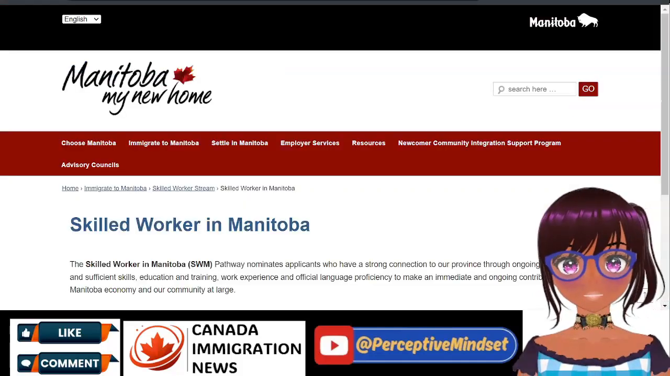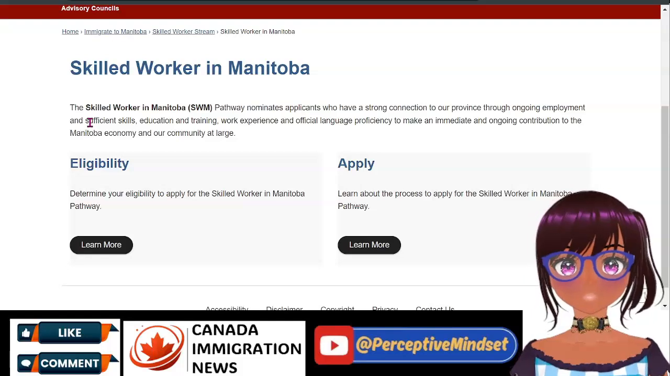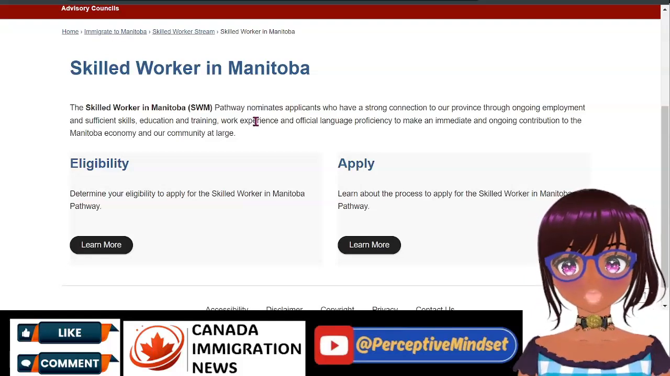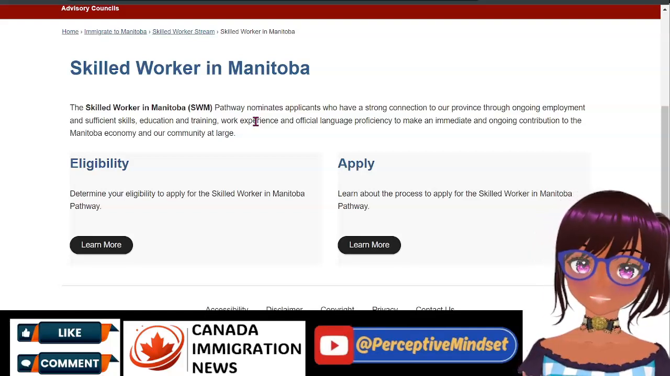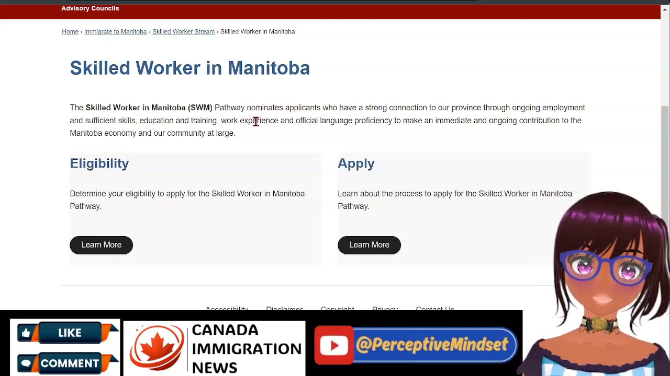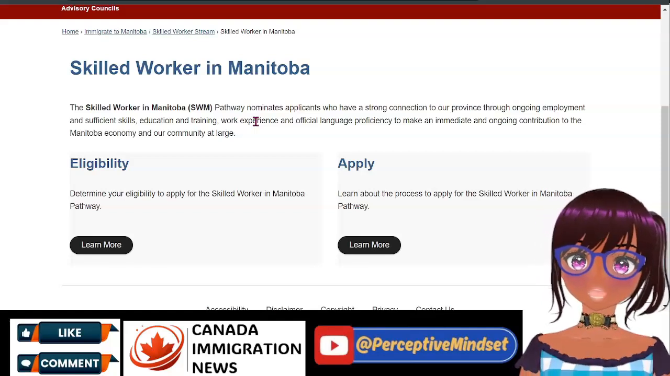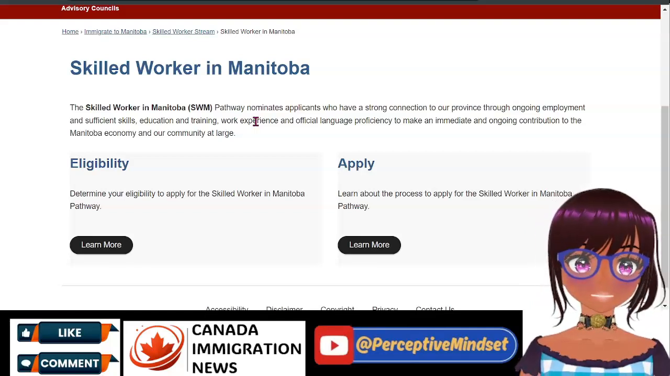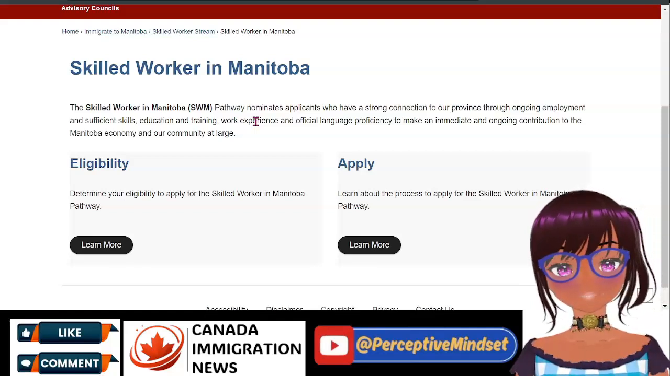And for the skilled worker Manitoba, this pathway nominates applicants who have strong connection to the province through ongoing employment and sufficient skills, education and training, work experience and official language proficiency to make an immediate and ongoing contribution to the Manitoba economy and our community at large.